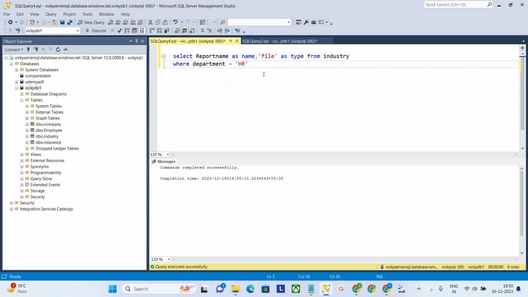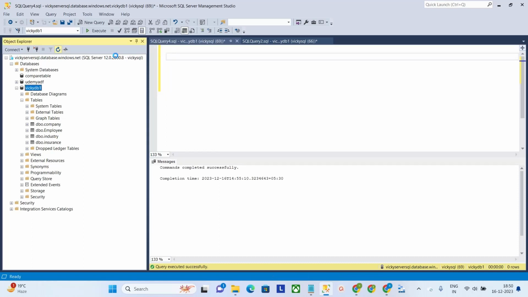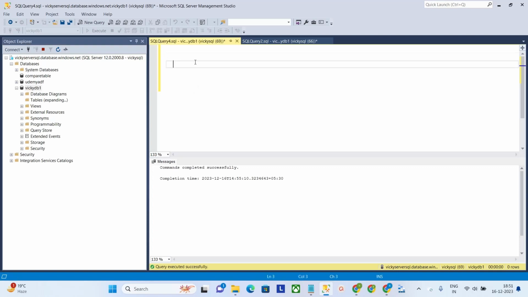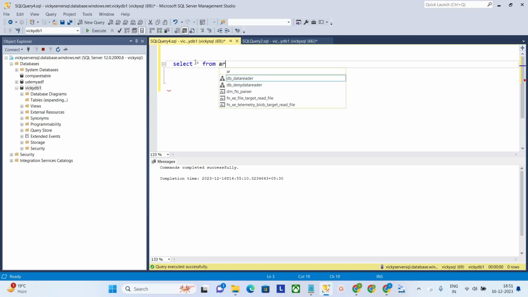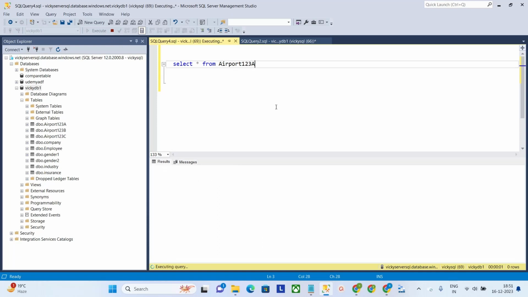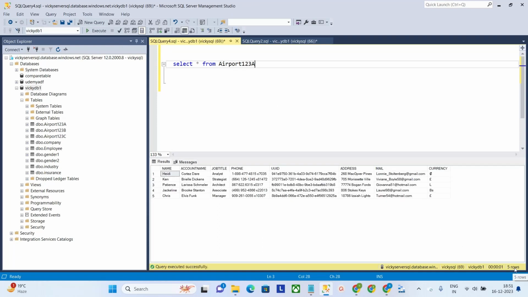I come here, what I do, first of all I try to refresh. Sometimes it takes more than usual time, so that's why. Yeah, now we see all the table names, and I select star from airport. Yeah, now I see 5 rows, right?